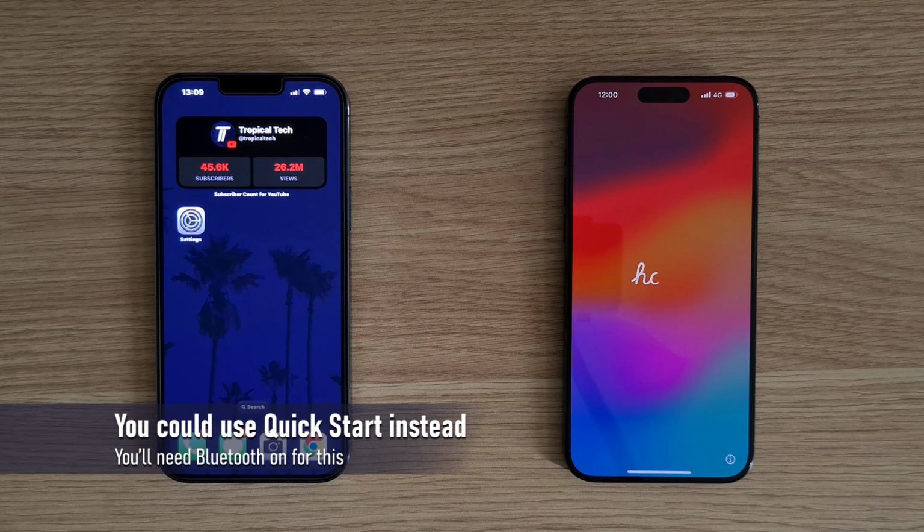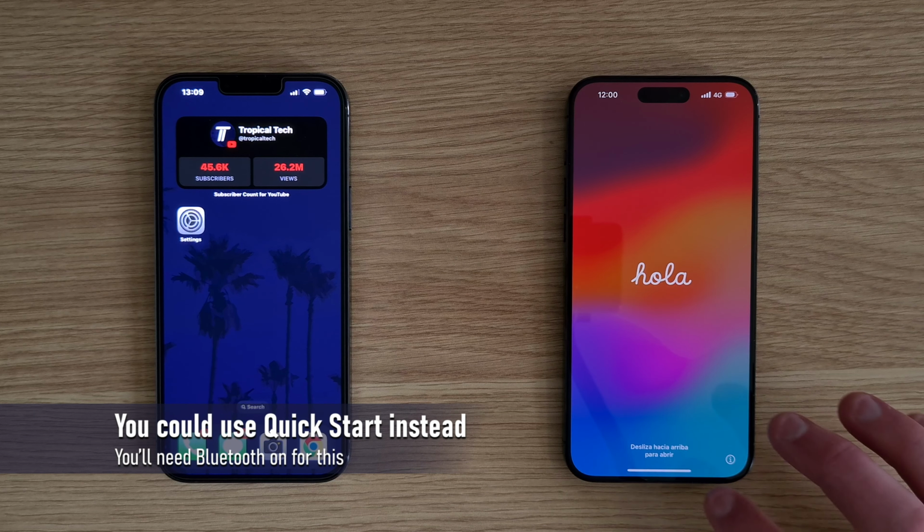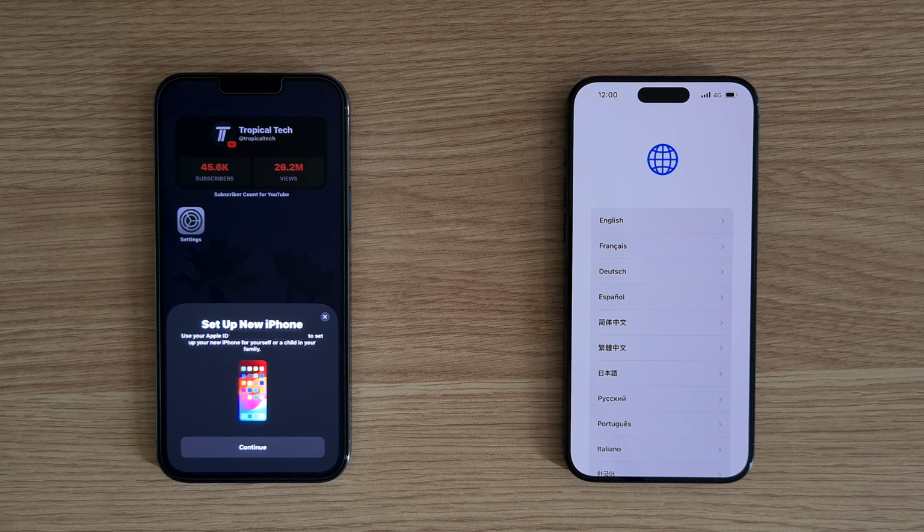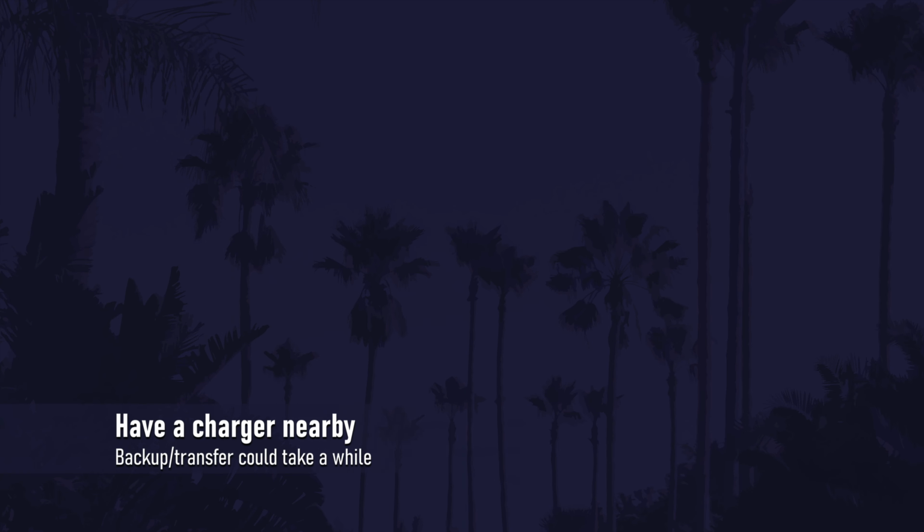If you see the Quick Start setup option on your old phone, you're welcome to transfer data and set up this way. Although if you run into any problems with updates or Quick Start itself, the iCloud option is always there. You'll need to turn on Bluetooth if you wanted to use Quick Start rather than iCloud. It's a good idea to have a charger with you ready, just in case either your old device needs power for the backup or the new one for the transfer, as these could take a while.